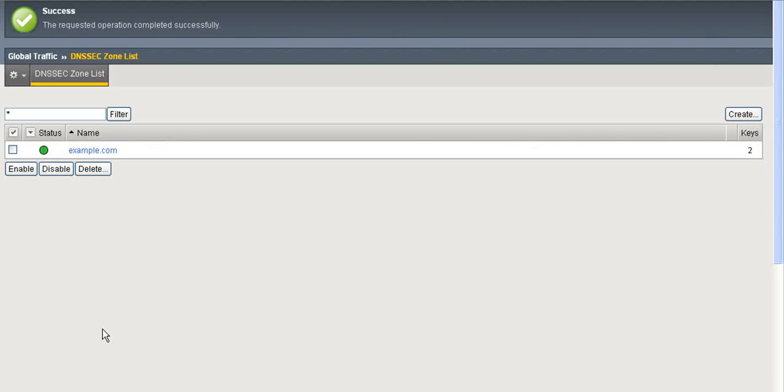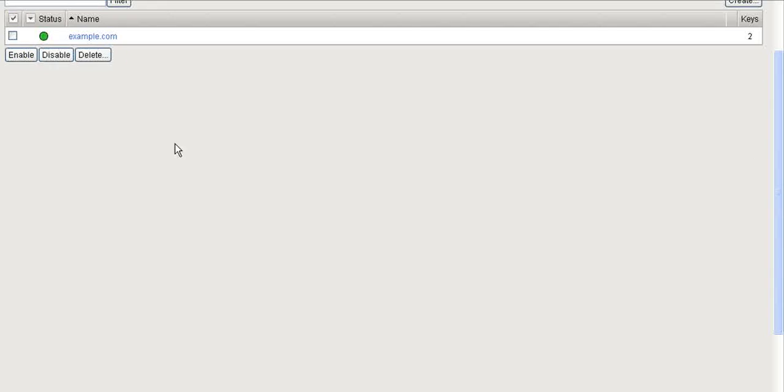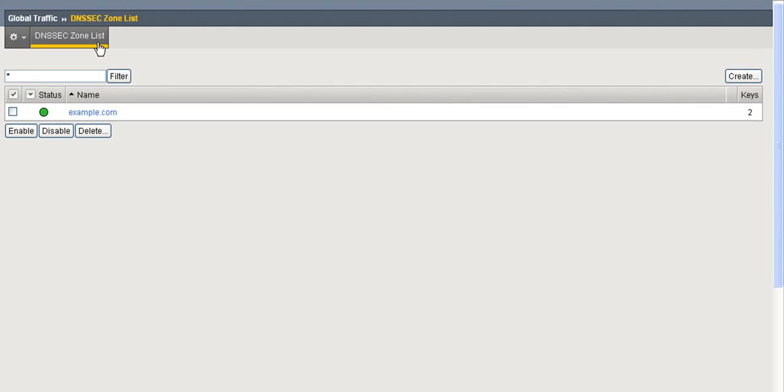And what's really cool about this feature is that even if you don't have DNSSEC enabled on the back end, like a lot of the root servers out there still are not signed, you can just drop Big IP GTM into your infrastructure and immediately secure your DNS. And there we have it. It's set up, the DNSSEC Zone List for that name. I have my two keys there. And that's pretty much it.